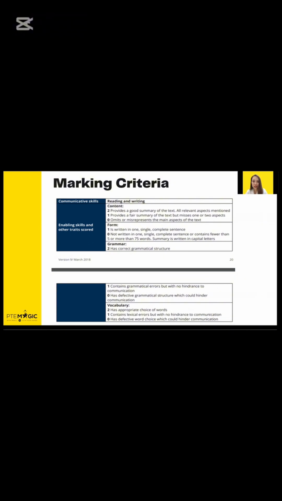Once you pass your content, you also have to pass your form, because if you fail your form, then everything will be 0 as well. These first two are the most important, the content and the form. Even if you get 0 points for grammar, you can still get points for summary written text. But if you get 0 points for content or 0 points for the form, then everything will be 0 too.